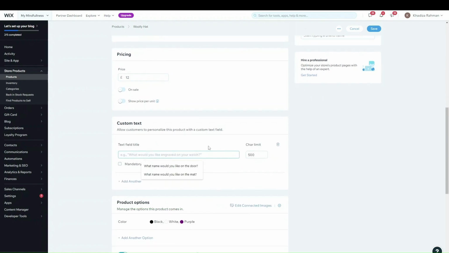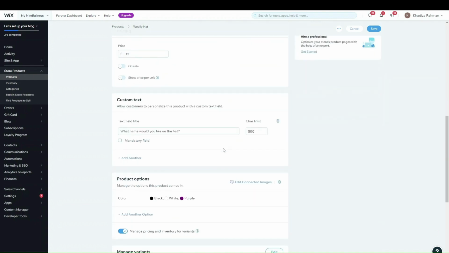And you can type in the name of it. So what name would you like on the hat? You give it a prompt basically, so people know what to type. And you can give it a character limit as well if you know how much space there is to write. That way people aren't adding in a completely long name or anything like that.